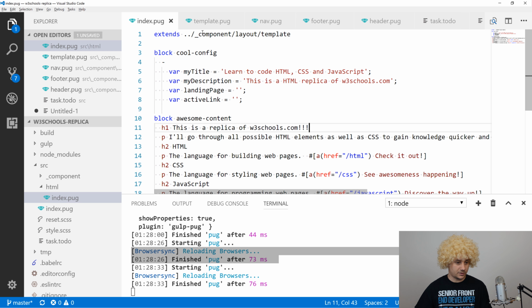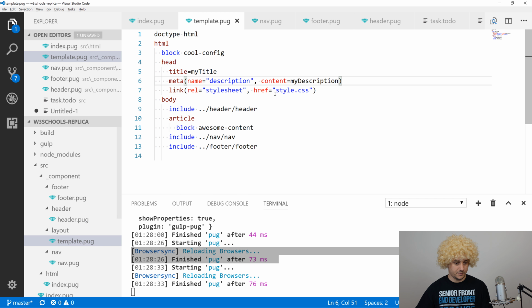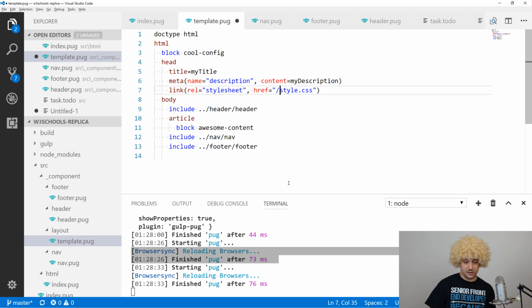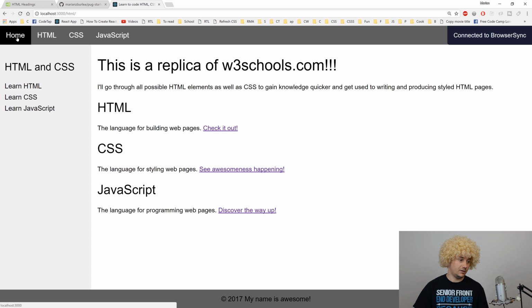And let's see about our styles. Index.pug, template. For the moment, let's add a slash over here, which should make this an absolute path. And now the styles are present in HTML and in home.